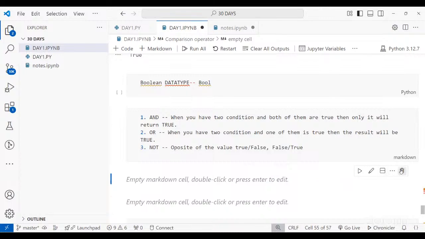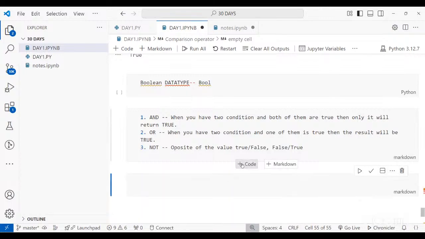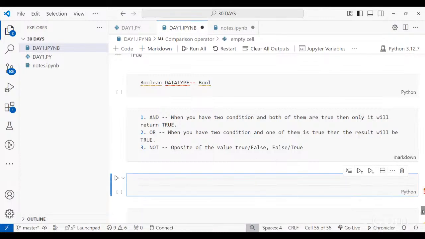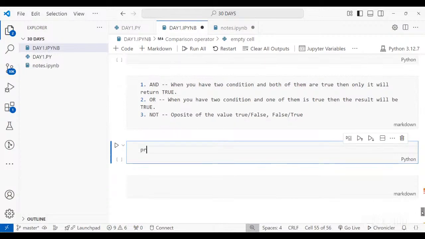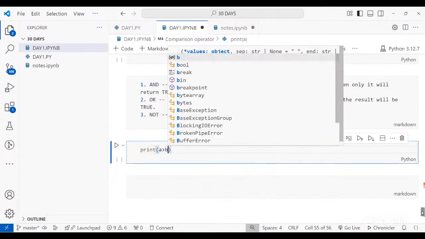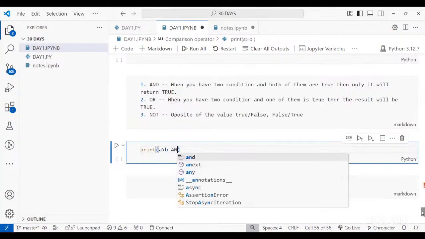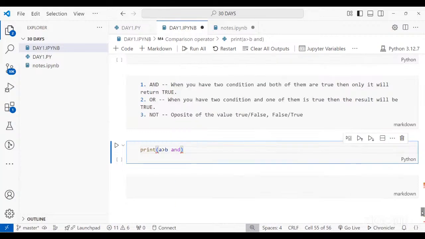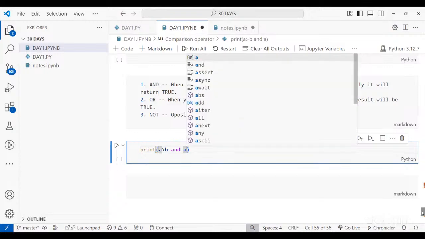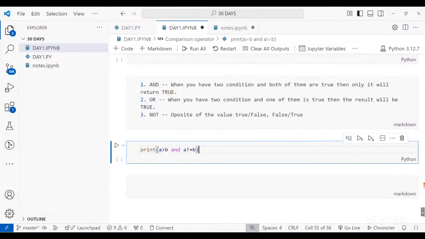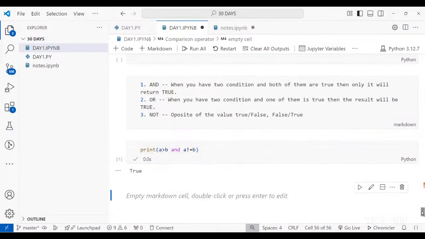Any question in this? So suppose I'm writing the AND operator between two conditions. My first condition is A is greater than B. And then I'm writing A is not equal to B. If both of the conditions are true, then only it will return true. So 40 is greater than 10, which is true. 40 is not equal to 10, again it's true.